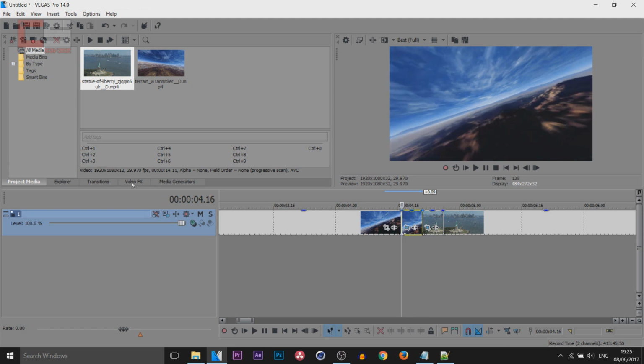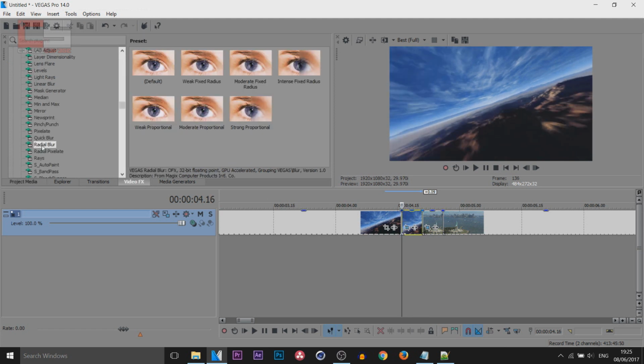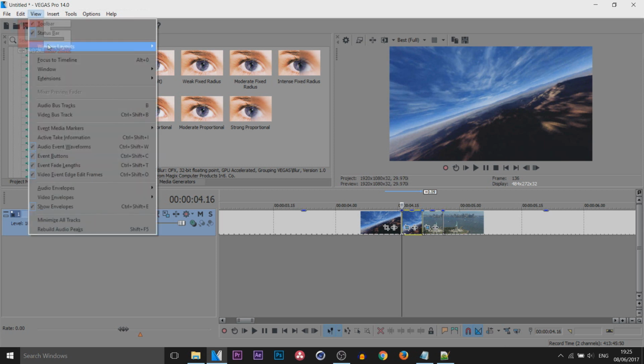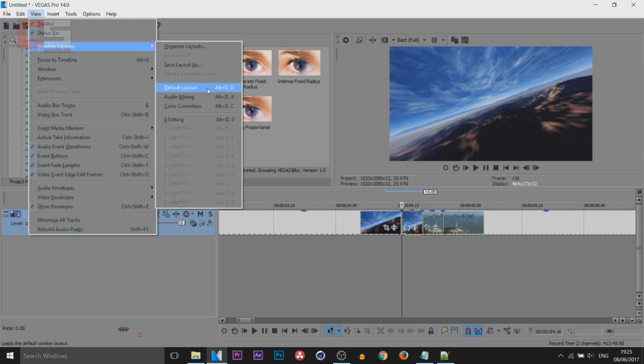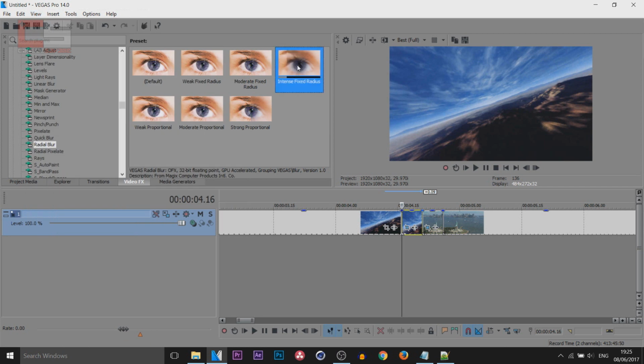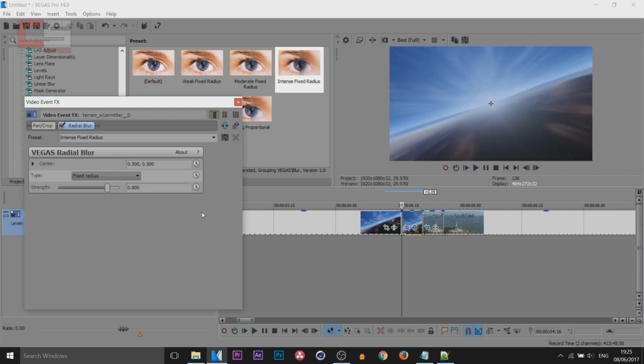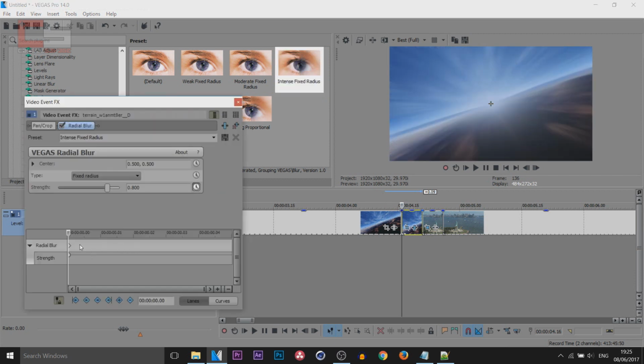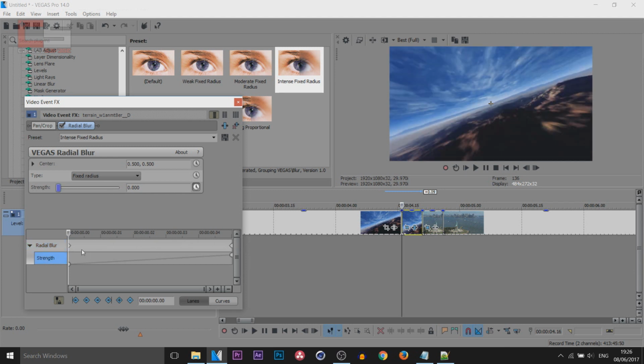So we're going to head over to video effects, and from video effects you want to come over to radial blur. If you don't see video effects, then come to view, Windows layout, and select default layout. Now from here, I recommend adding on intense fixed radius. So I'm going to drag and drop this onto the first clip. Now from here, toggle the animation on strength by selecting this button. And this first keyframe here, we're going to drag this to the end. And now there's no frame at the start, and that's when we're going to turn the strength to 0. And you can see this frame has now been laid down.